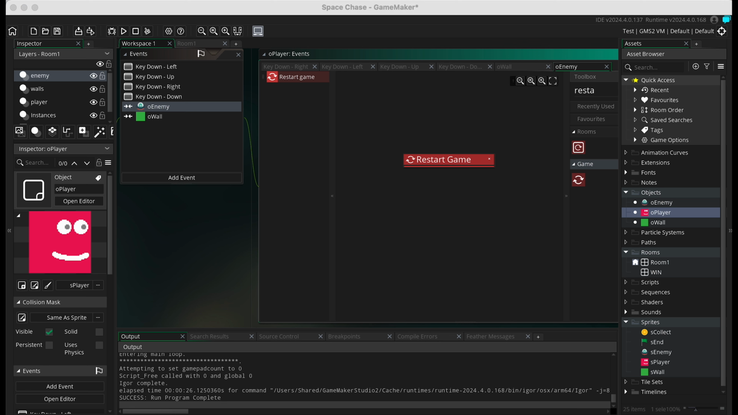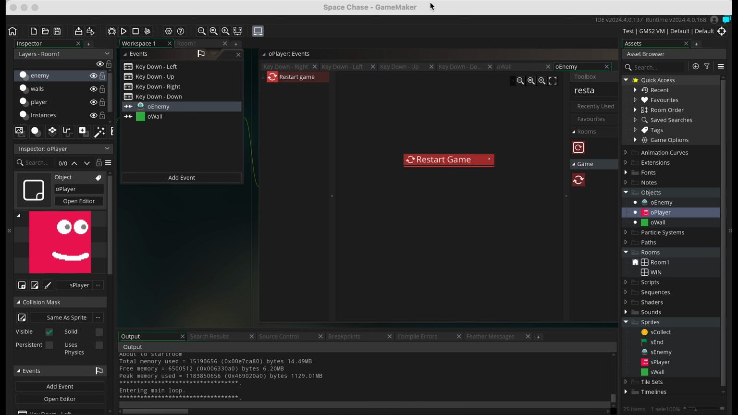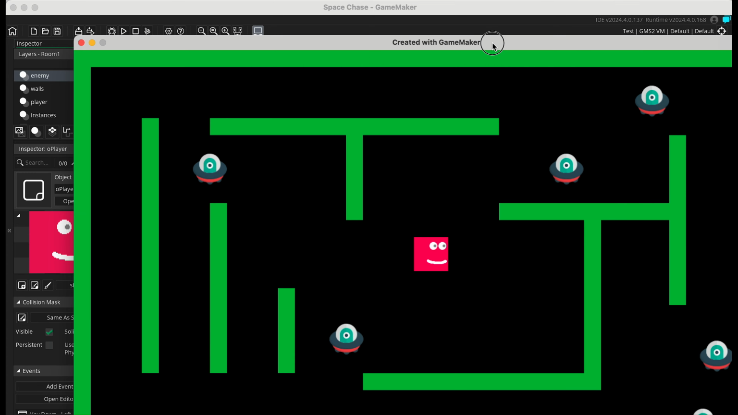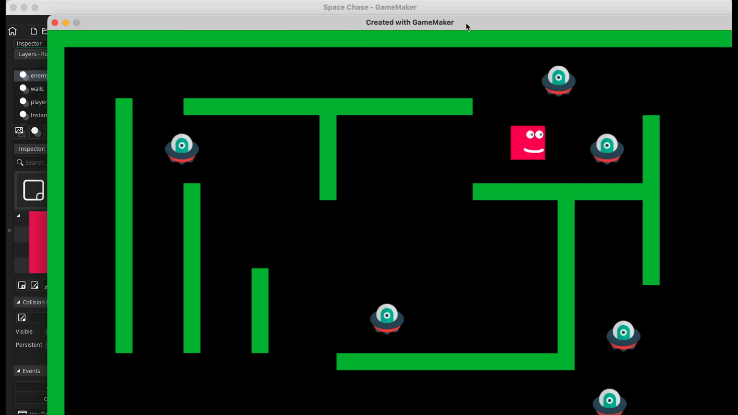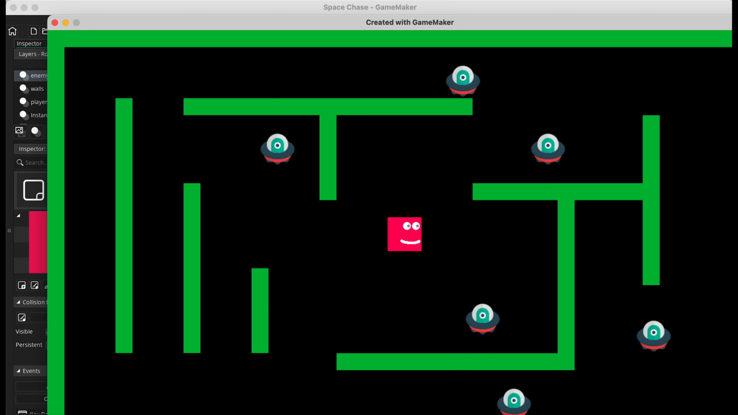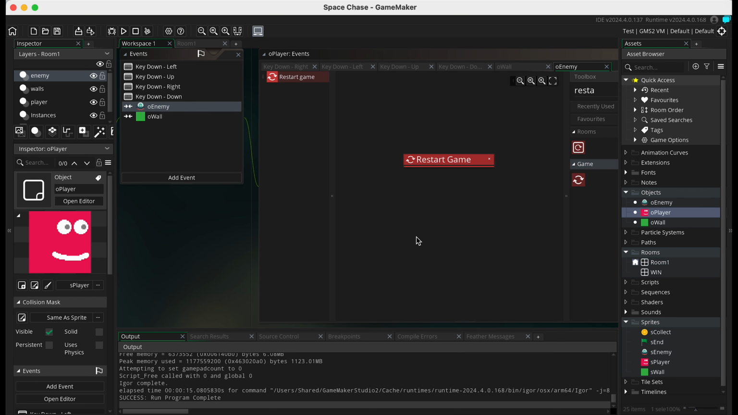So once you've done that, what will happen is now when the player hits the enemy, so if I just show you this now very quickly. When the player hits the enemy, we just restart. And if you notice, everything then resets, which is good. It's exactly what you want.